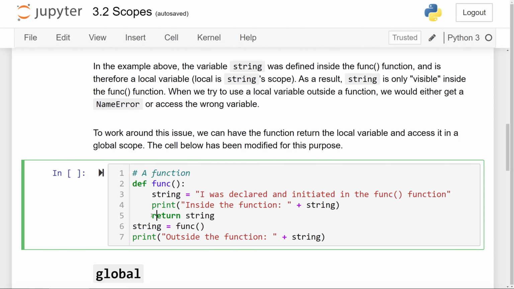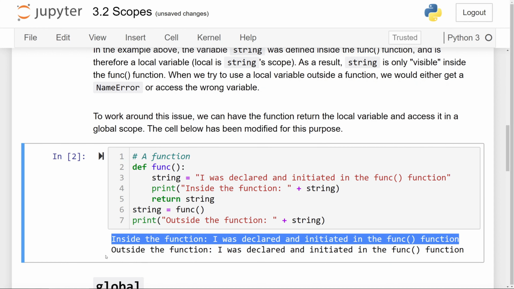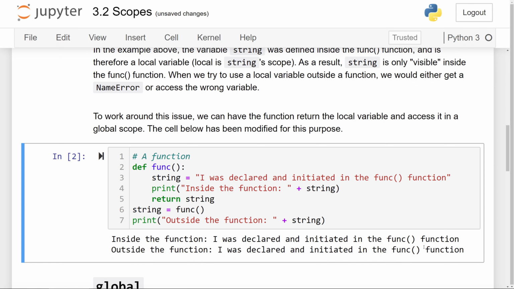I have added a return statement right here and assigned the return value to a global variable string. If I run the cell, you can see inside the function is this string, and then outside the function is also this string. So string in a global scope, which is now a global variable, is equal to the string returned right here. So it's printed out firstly inside the function, and then again outside the function.